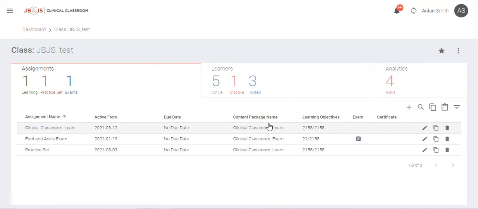If I go to assignments, we have Clinical Classroom Learn, which is the main package of Clinical Classroom and has all the modules. We have Practice Set, which basically is all the information again, but it allows the learner to create practice sets. These both are by default assigned. Basically, it gives the learners access to Clinical Classroom to go through the content and create practice sets. And finally, I have a foot and ankle exam here. This is just for the class. Essentially, you'd see all of these different assignments show up under the assignments tab.